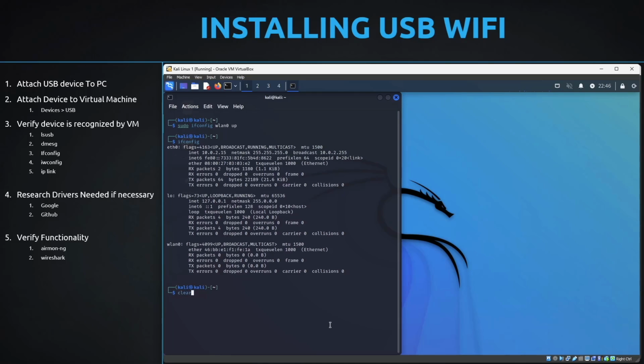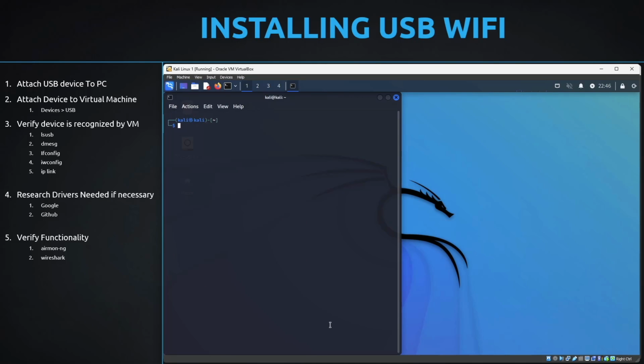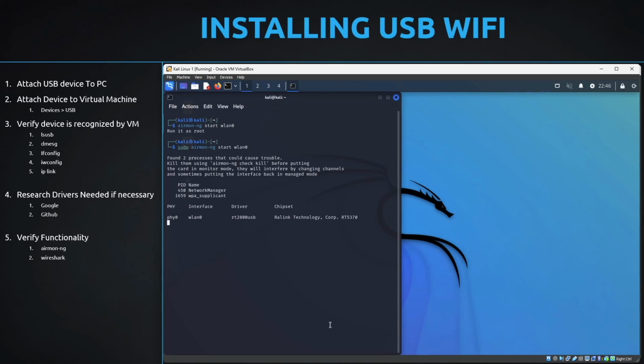And let's go ahead and verify that this card is working perfectly as expected by using airmon-ng. What this will do is put the wireless USB adapter into promiscuous mode. So in this case, let's just go ahead and start wlan0. Oops, once again, really bad habit of mine, not providing sudo. And let's see what happens here.